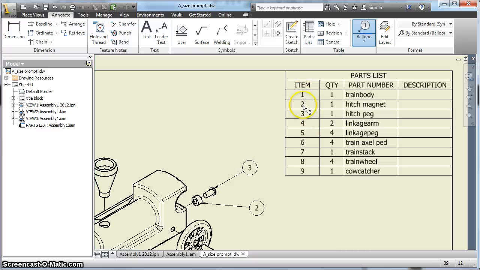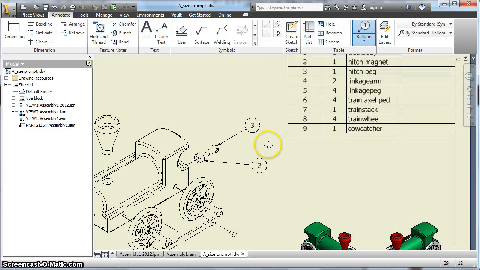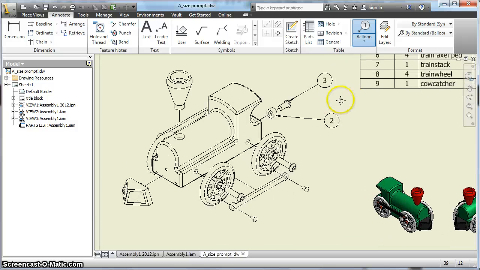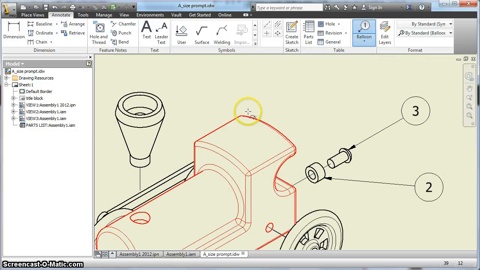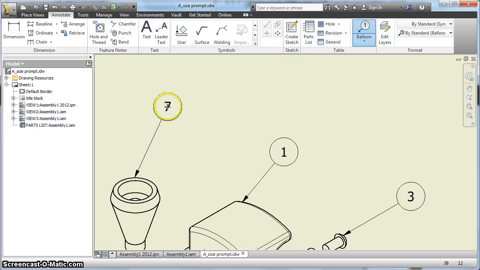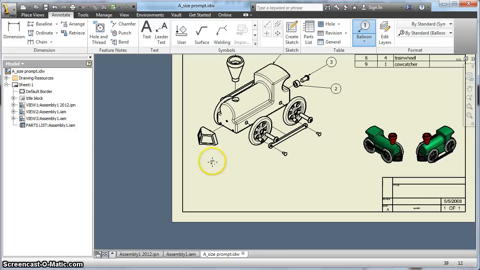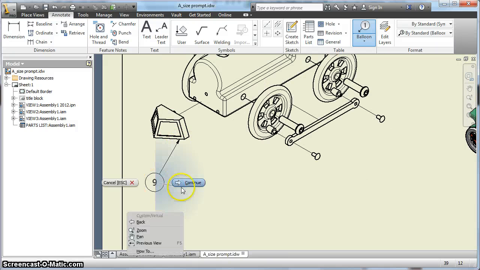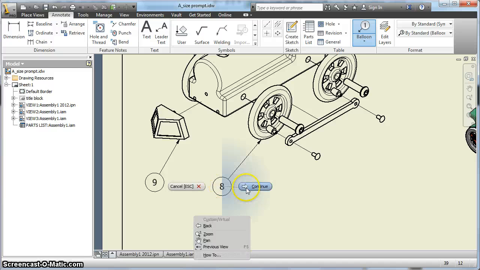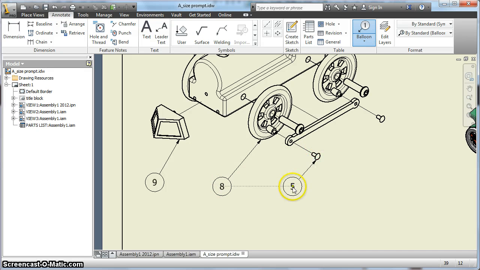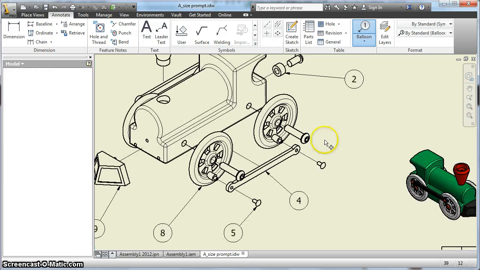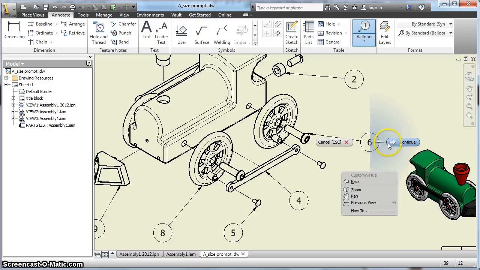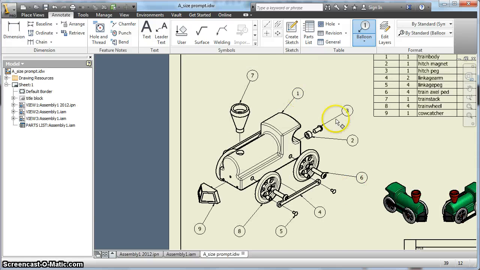And you'll notice that your items are all numbered. So here I have 9 items. So when I get all done, I should be able to count 9 balloons. So I'll just quickly go through and add my balloons, click, right click, hit continue. Click, right click, hit continue. And you only have to do each object once. So we have 4 wheels. I only need to label 1 wheel. We have 4 pegs, 2 linkage arms, and that. So I'll zoom out, and I've got 1, 2, 3, 4, 5, 6, 7, 8, 9.